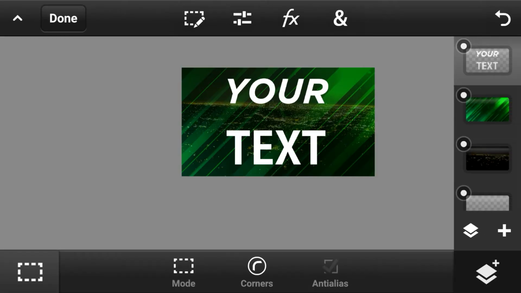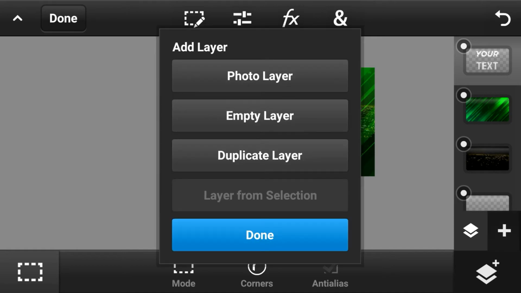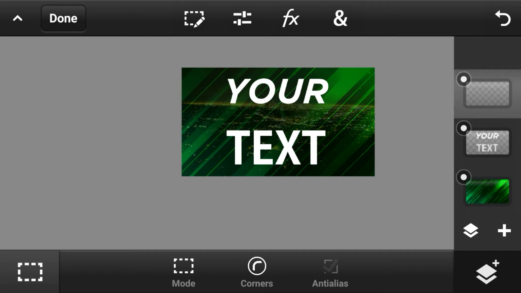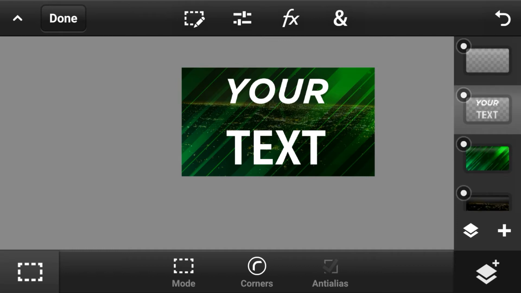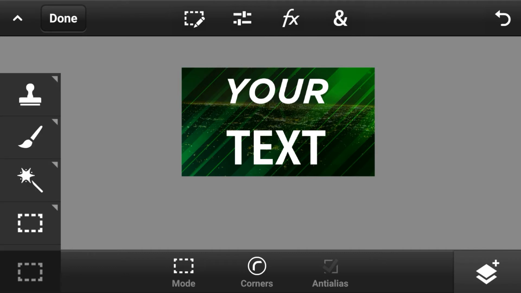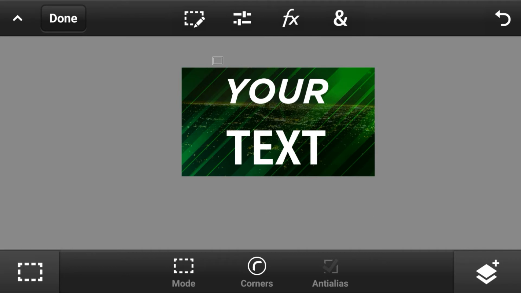If you have more than one text, you're going to want to add an empty layer, but I do have one right here. So let me put it all the way up. You could drag one of them out. Use this little tool, the square tool, the rectangle tool, whatever you want to call it. Hover it over the text you want to add to the other layer so you can move it by itself.